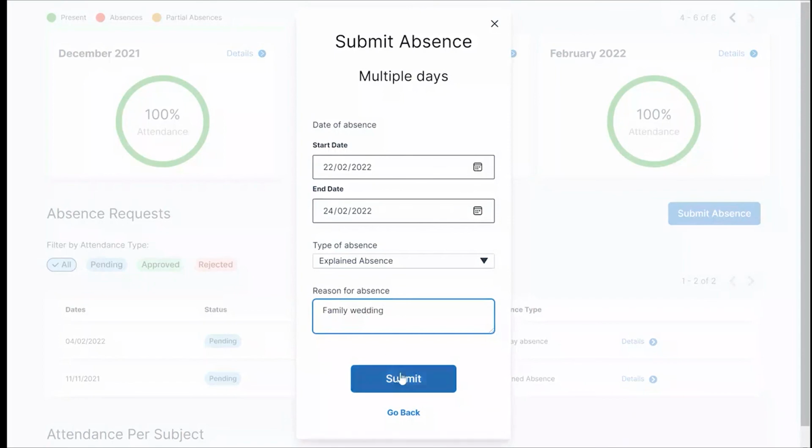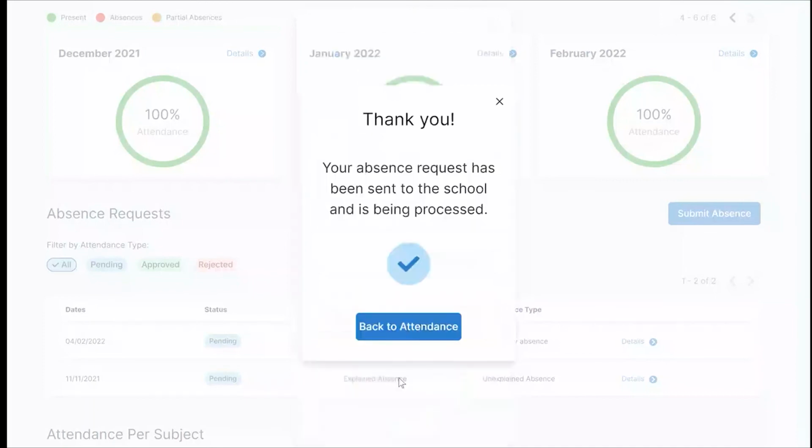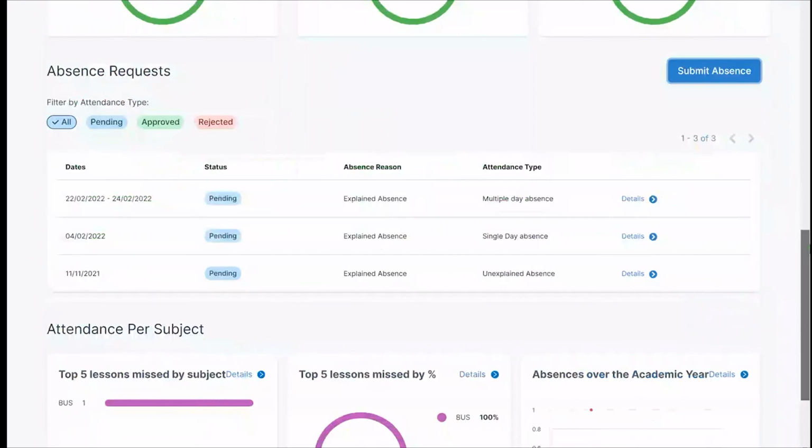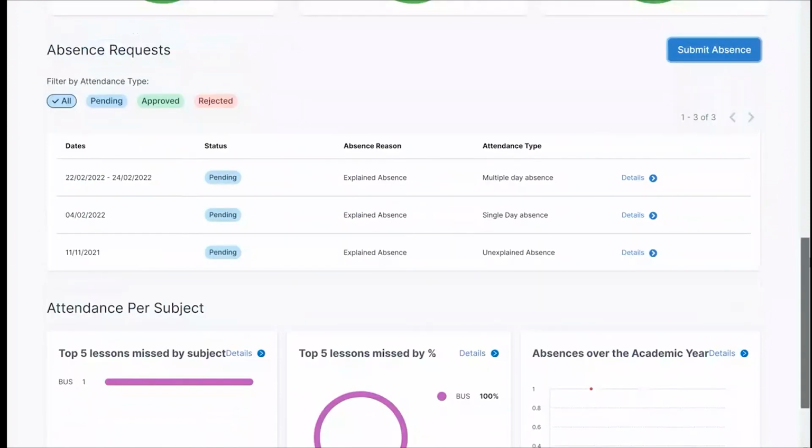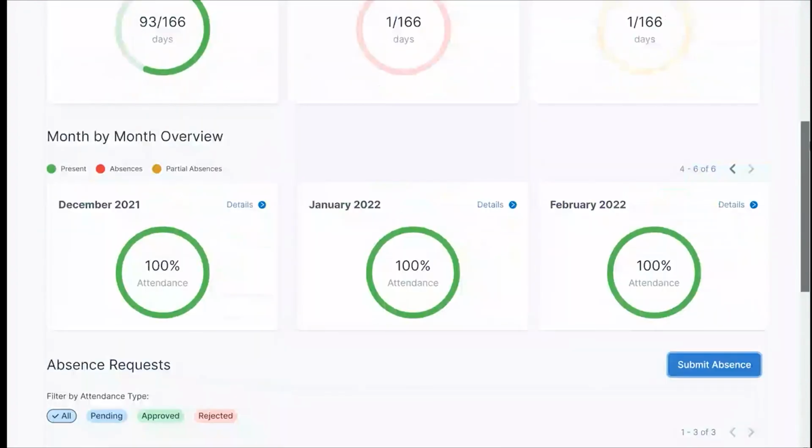Okay, so that there you can see is how we will put up another multiple day absence. So we'll select submit, and the absence request has been sent to the school and is being processed. So we go back to our attendance, and you'll notice then we have 3 new lines. They're waiting to be approved by the office.